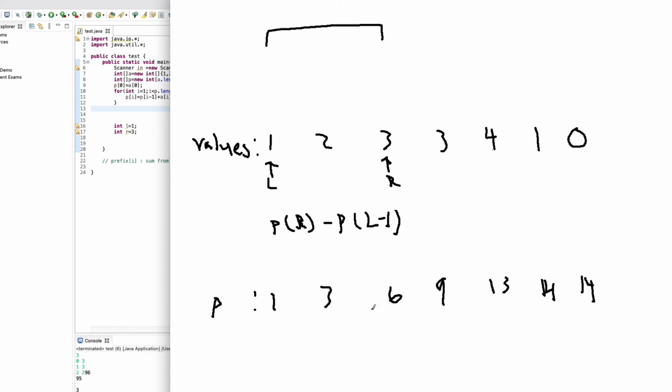Okay. And you can kind of see how that works, right? So if I'm trying to calculate p of 2, this is at index 2, this will be equal to p of 1 plus a at i, right? So hopefully that makes sense.